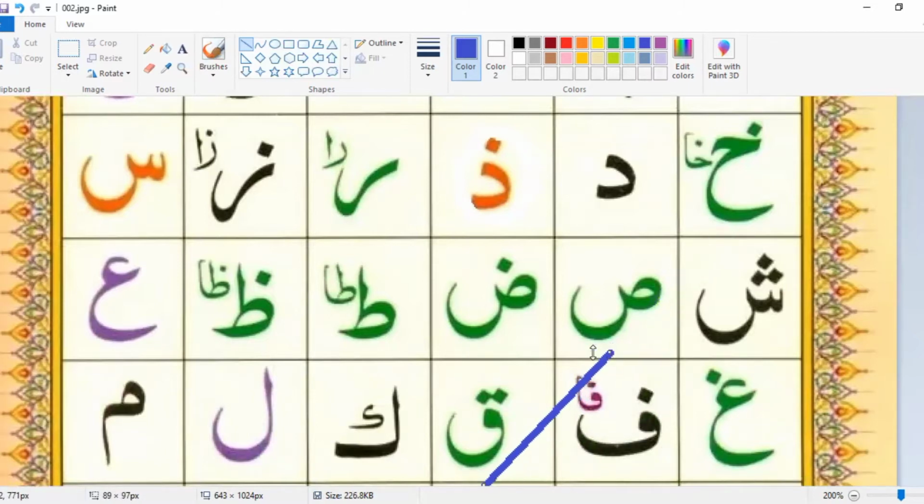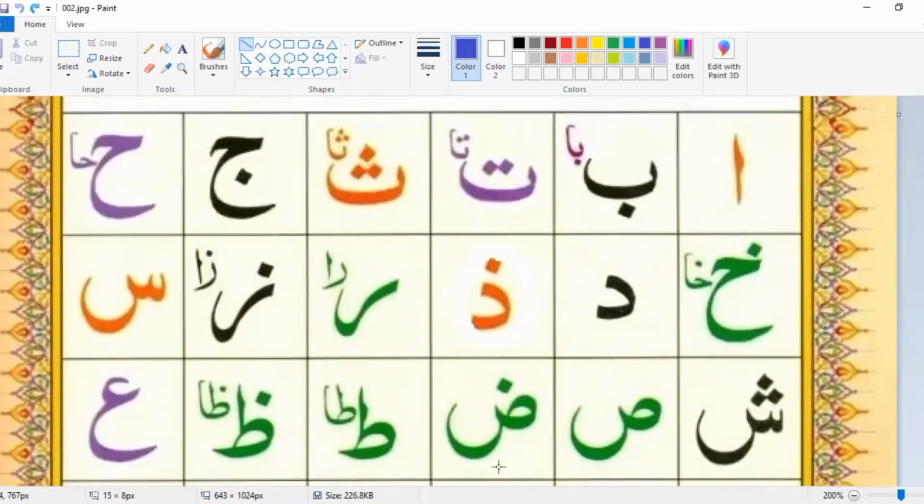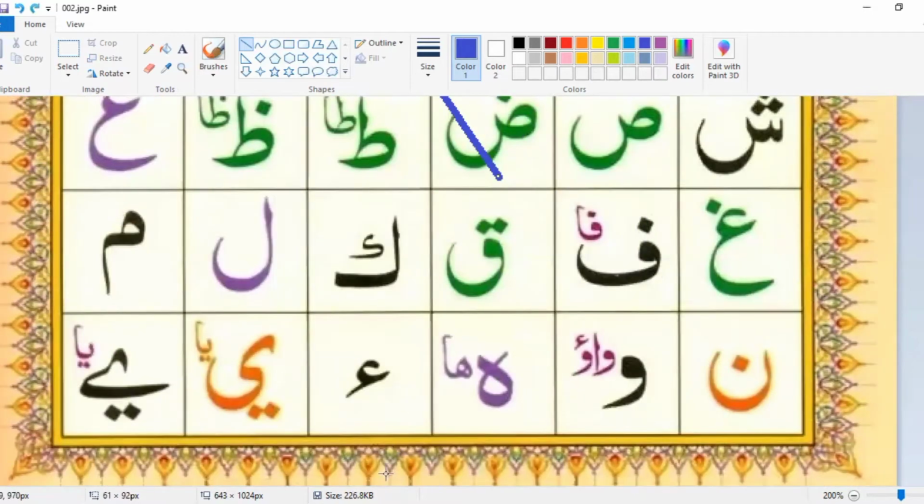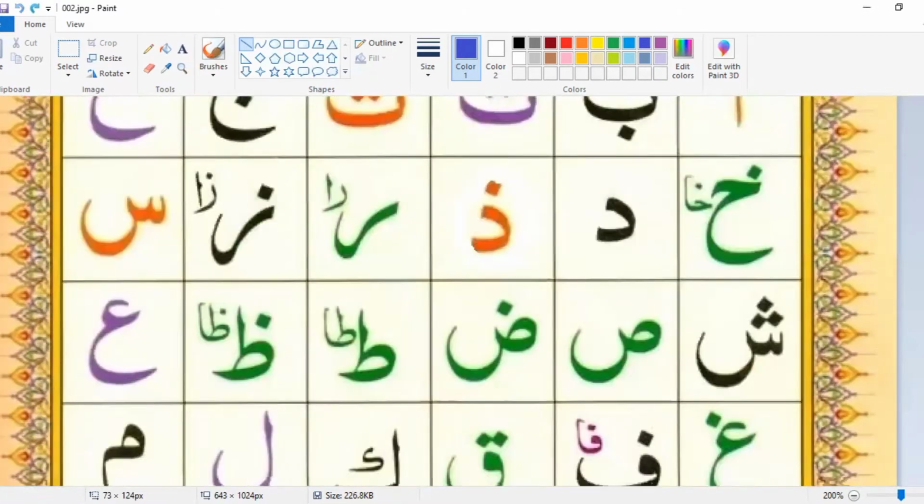Kha, Sad, Dad, Ta, Za, Ghain, and Qaf. These 7 letters are bold letters. And 3 letters are conditional letters. Alif, Ra, and third one is Lam. These 3 letters are conditional letters.